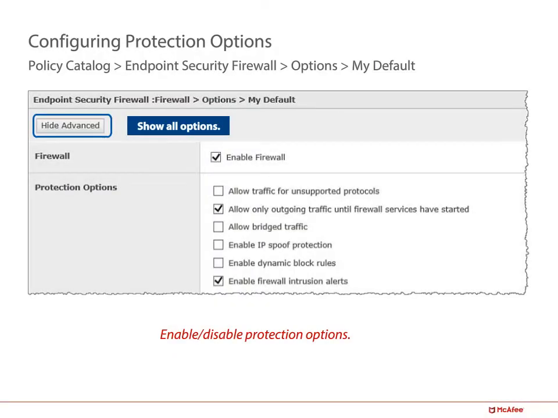For the protection options of the Endpoint Security firewall, the top part is first you want to enable the firewall. The second one is allow traffic for unsupported protocols. By default, this is disabled. If you want to enable this, that would be where you're going to allow traffic using unsupported protocols. If you have that deselected, that means if there's an unsupported protocol that's trying to communicate with your particular machine, it will automatically be blocked.